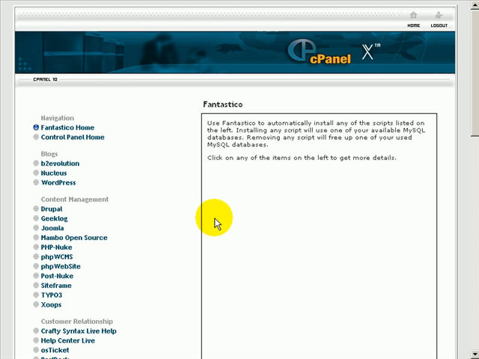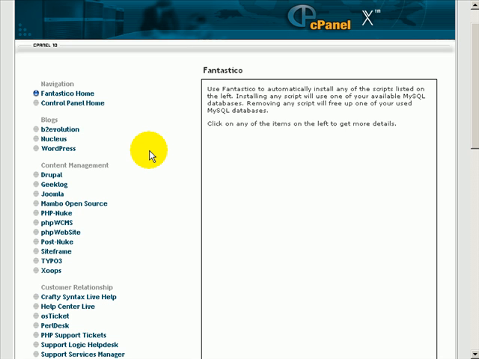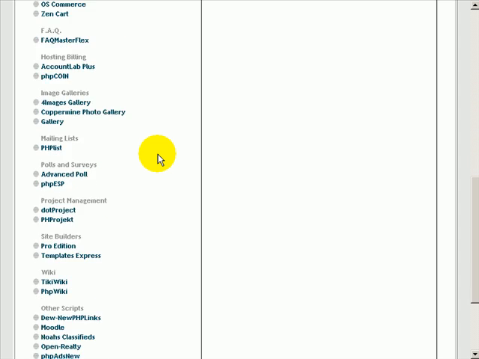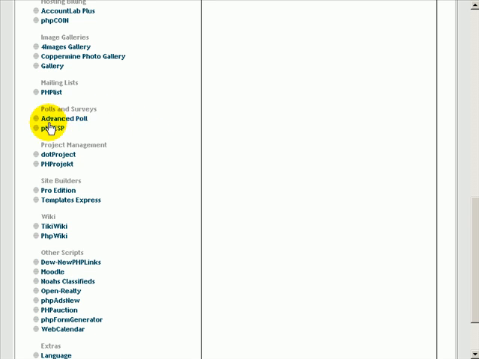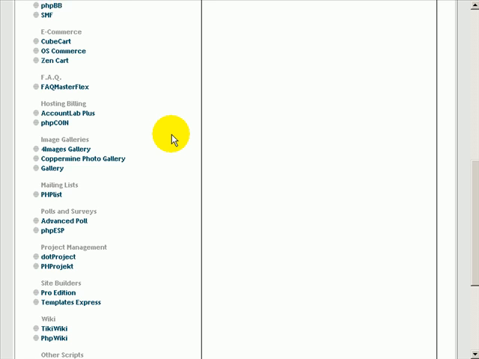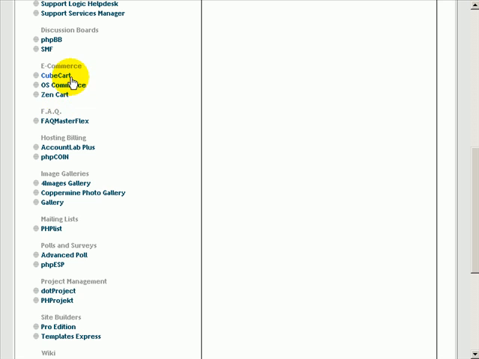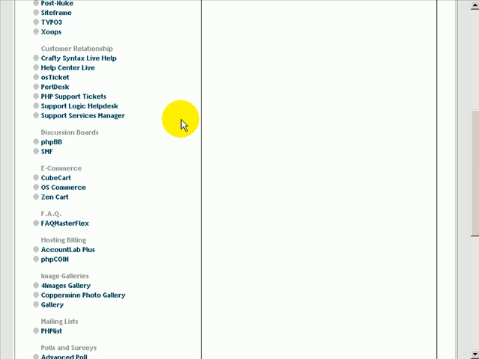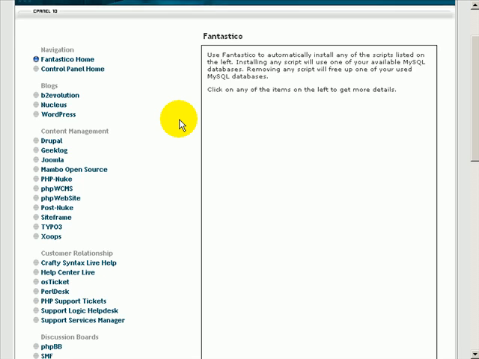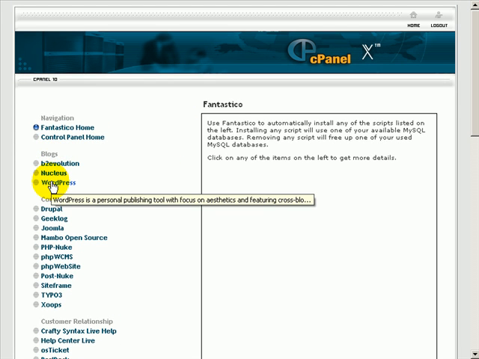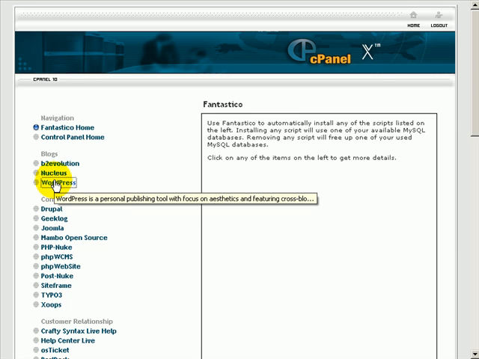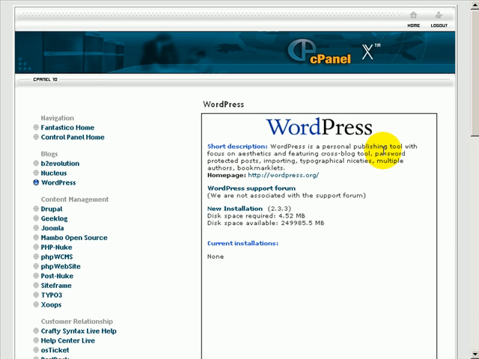When you click on Fantastico, you'll see a whole list of different scripts and options and utilities that you can install. For instance, if you wanted to build your site easily, you can use the site builders here. If you wanted polls and surveys, you've got polls and surveys here. You can have e-commerce, shopping carts and such like, discussion boards, forums, you name it, you have got it here. The one we're looking for, of course, is under blogs, is WordPress. So just click on that link, and up comes the installation for WordPress.